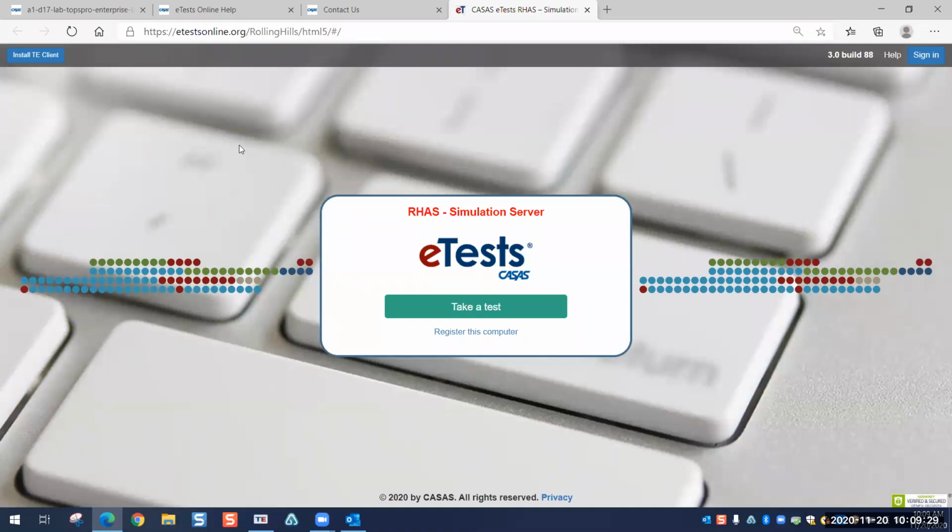Now, CASAS has multiple servers depending on what state you are in. For example, California has its own server, Washington has its own server, Miami-Dade has its own server, and so forth. If you do not have a server that has been assigned, for the state, for example, you will use the global server. That will be just etestonline.org. So for the purpose of this training, I'm going to use our Rolling Hills simulation server, which is a database that has been set up in a simulation server. This is an additional server, and this is for practice only.